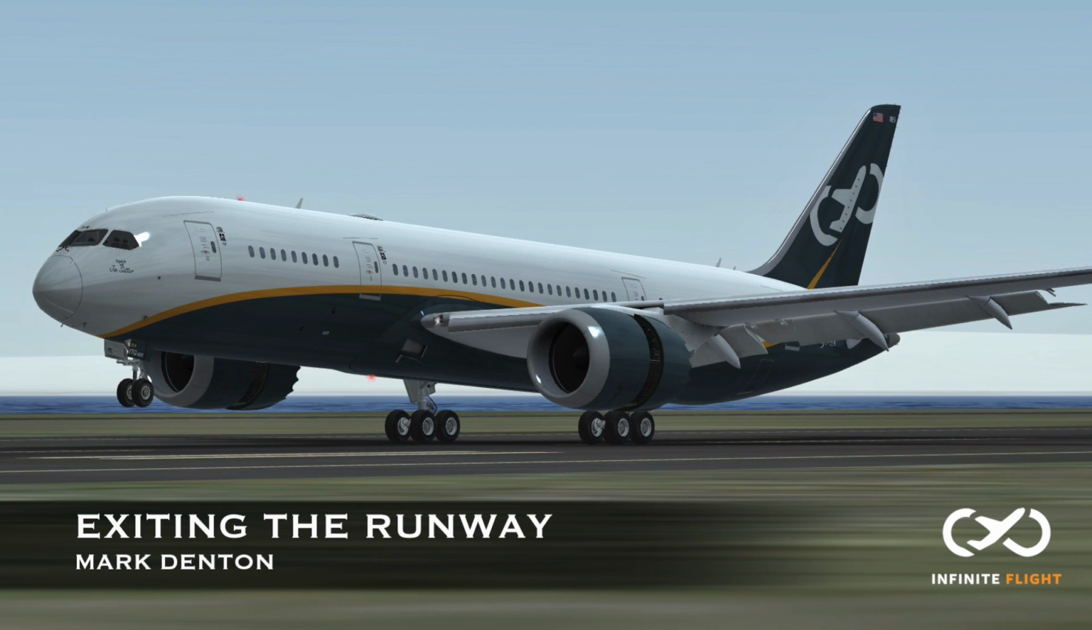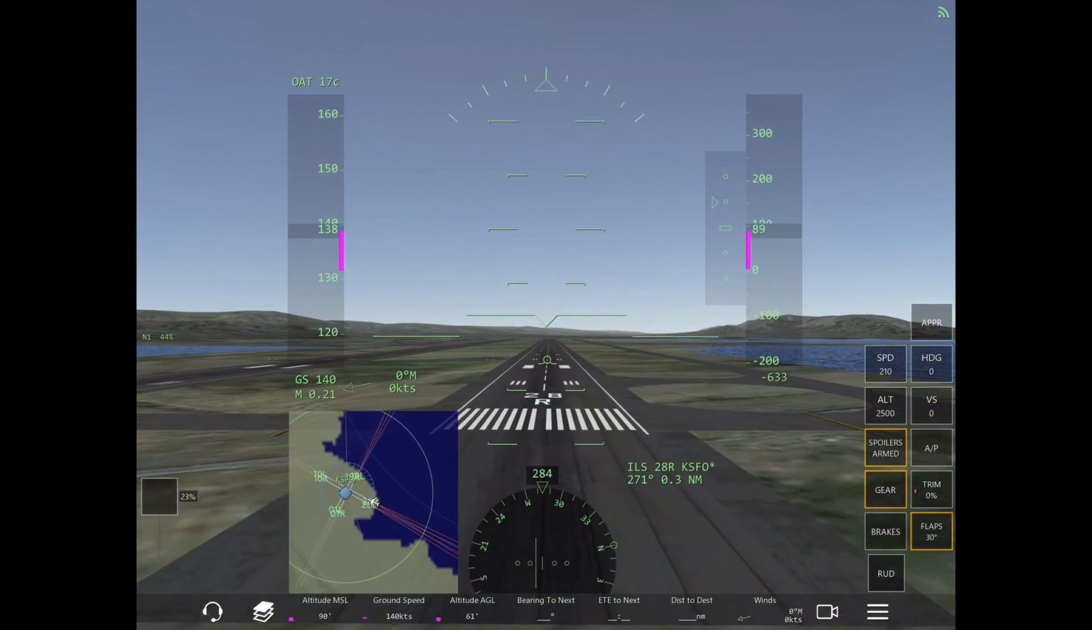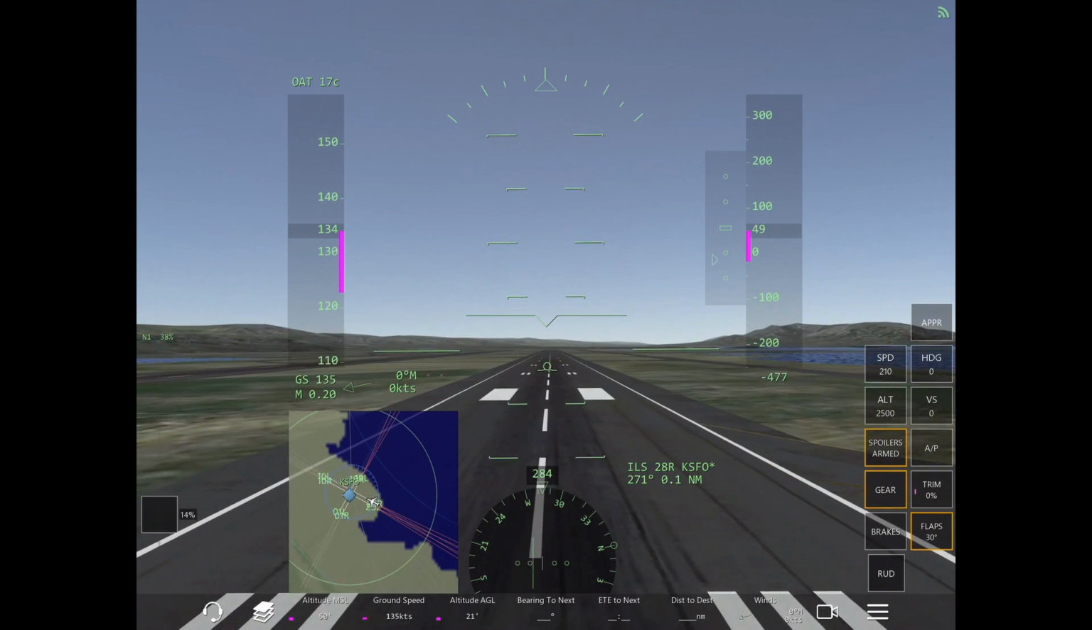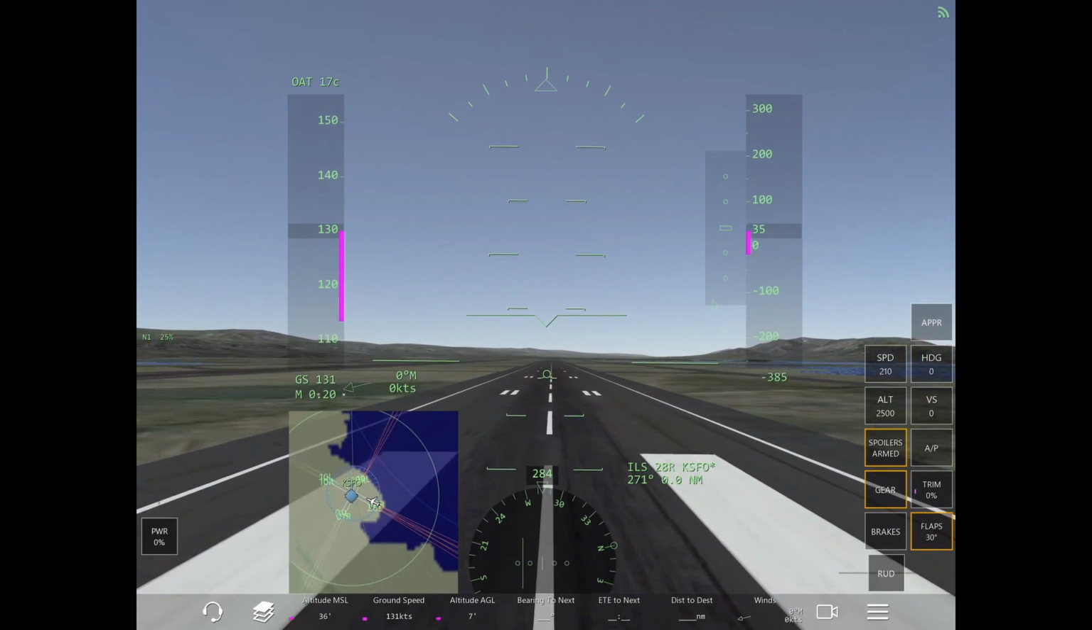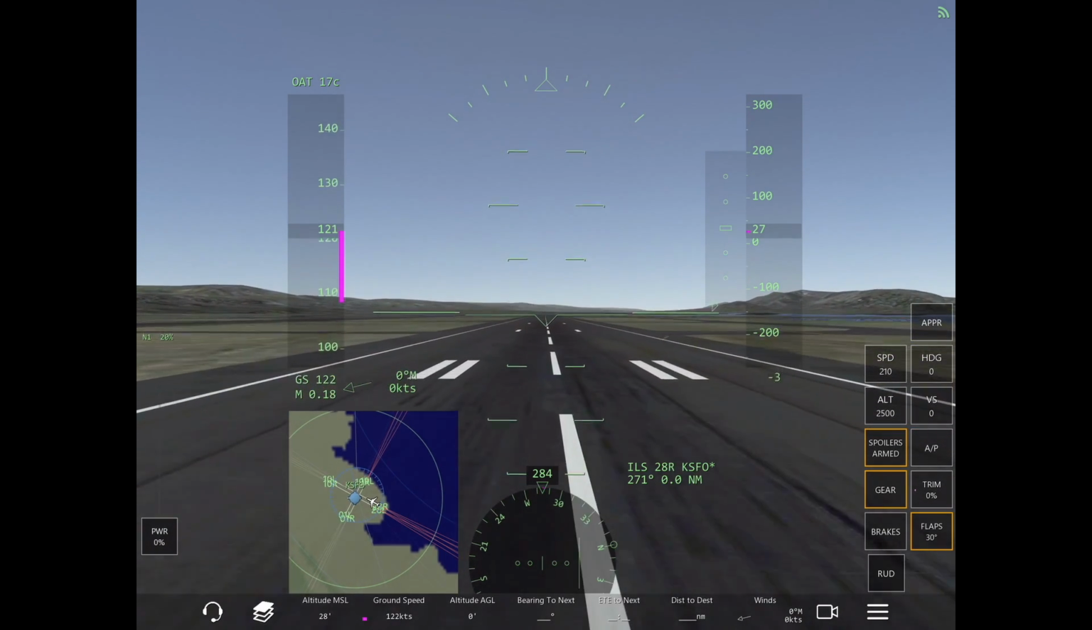This is Mark, and today we're going to discuss exiting the runway with a live ATC. Now for today's video, I'm going to cover three scenarios. One is going to be exiting the runway and crossing the parallel, or exiting the runway and holding short of the parallel, or just a simple exit the runway and crossing the hold short line before contacting ground.